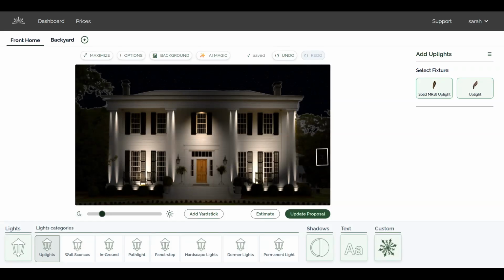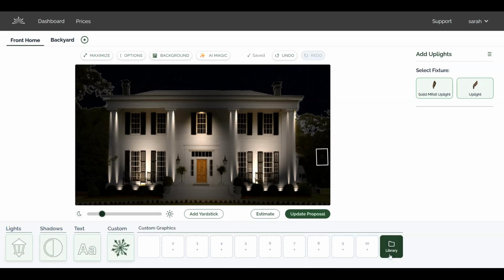This video is about our custom library option. We already talked about lights in our last video and shadows, but now we have the other two buttons that you see in front of you, the custom button and the text button. The custom button is a great button because it allows you to upload your own custom graphics and design things the way you want them to if we don't have something that meets your needs.